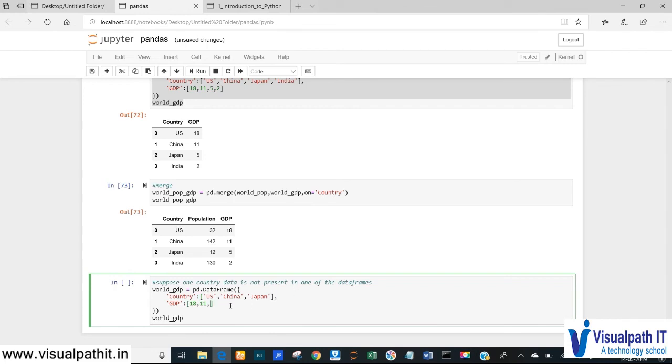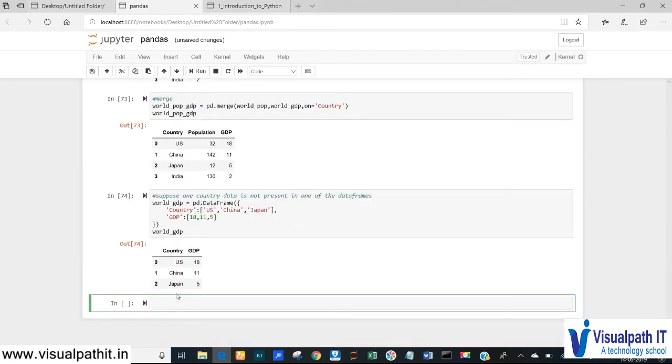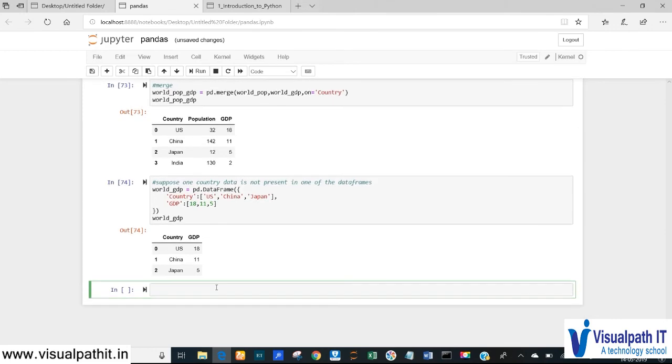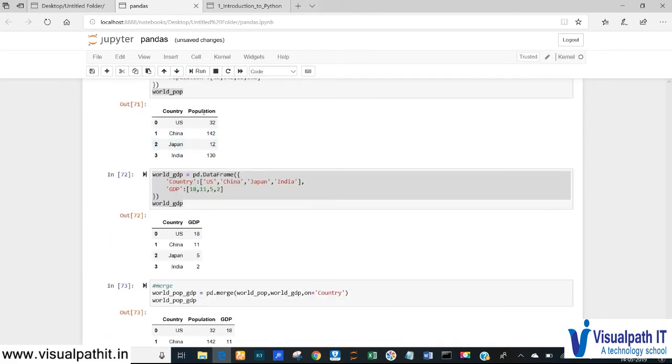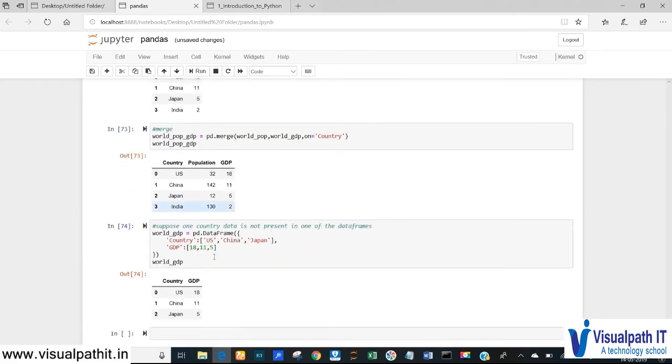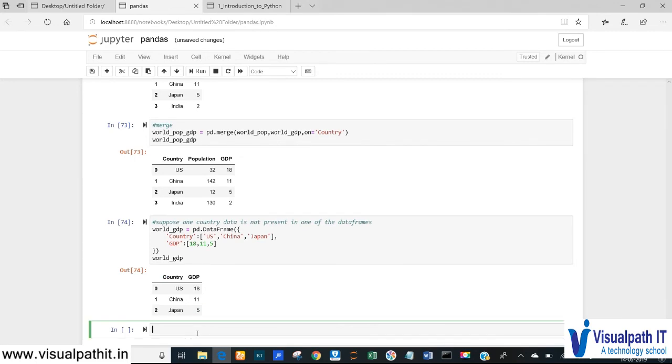So let's delete this. So only we have US, China, Japan. It's 18, 11, 5. Yeah, only three rows. Suppose we are merging these two, population with GDP. This population data frame with this data frame GDP. Okay, how does it happen? Let's check.